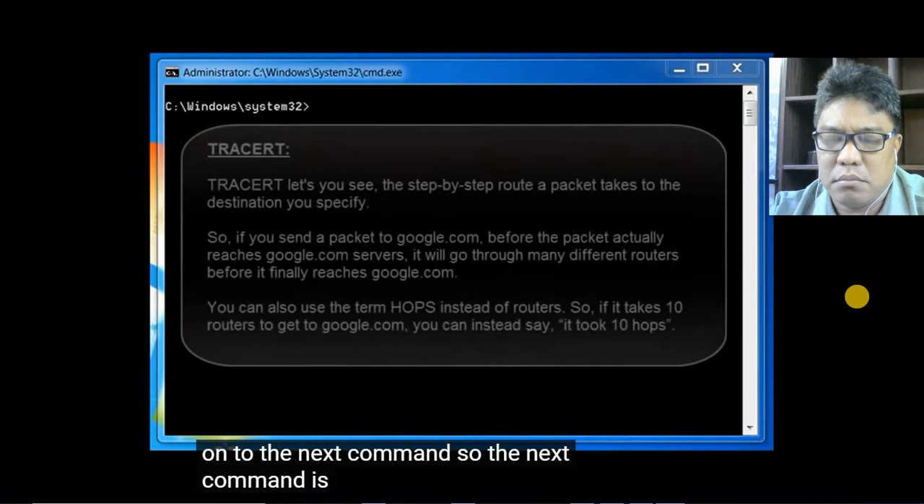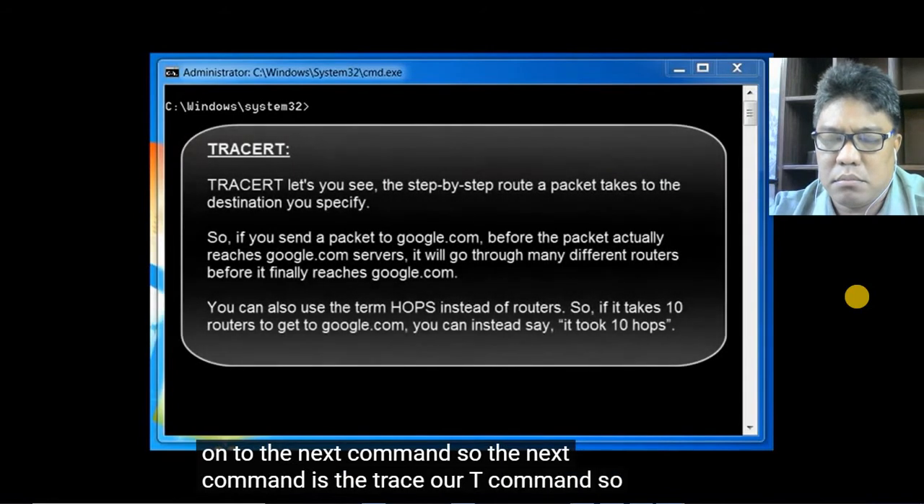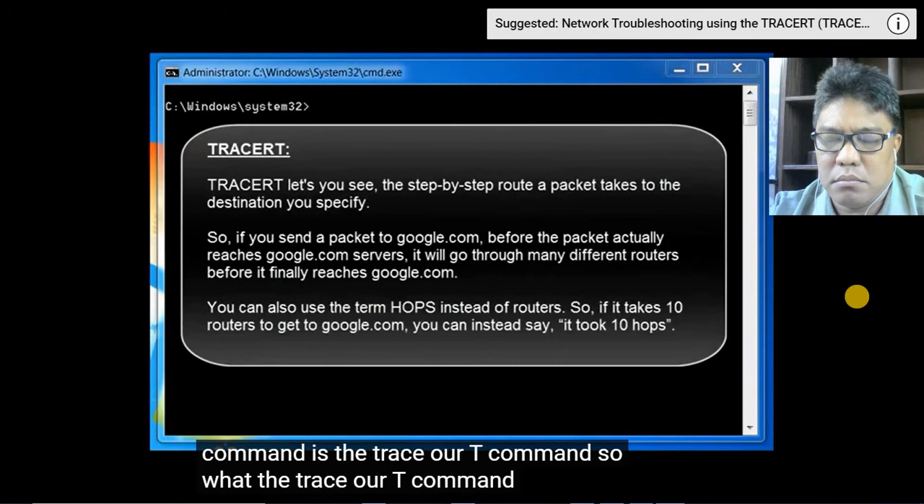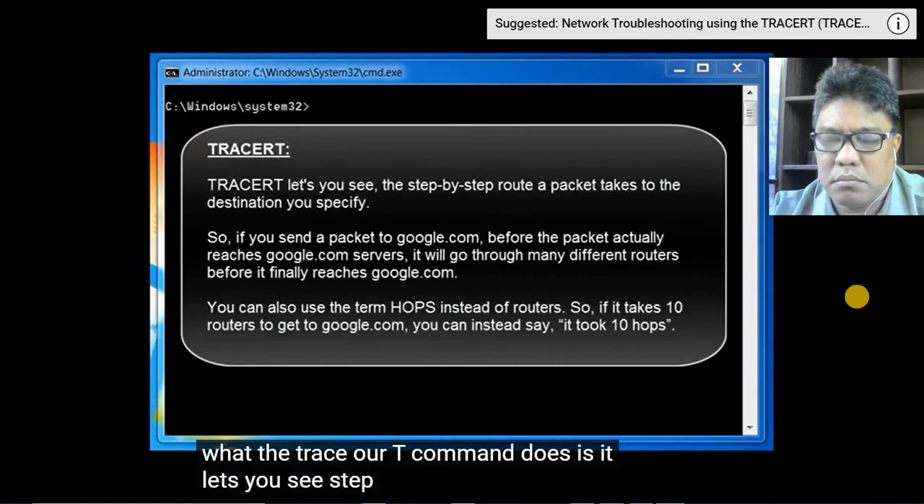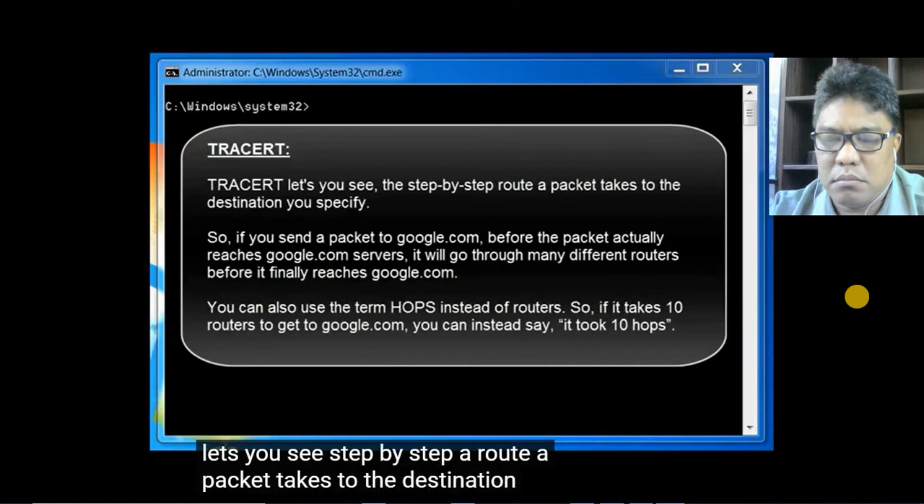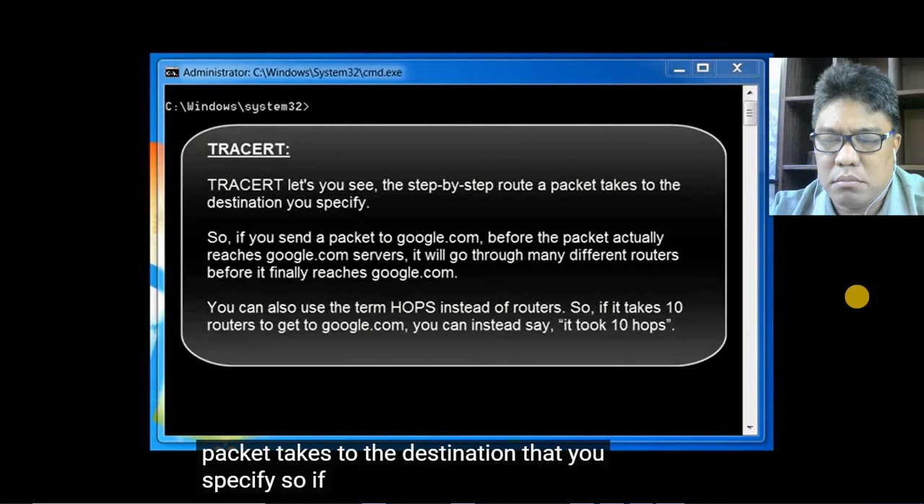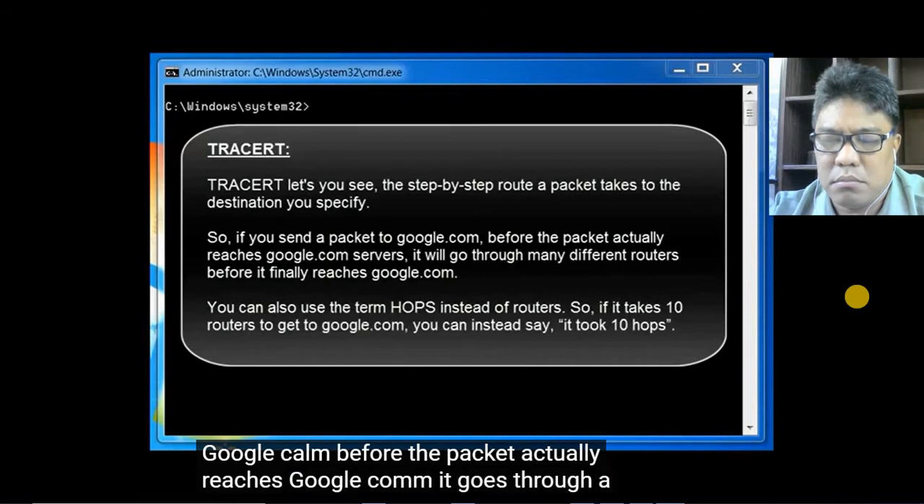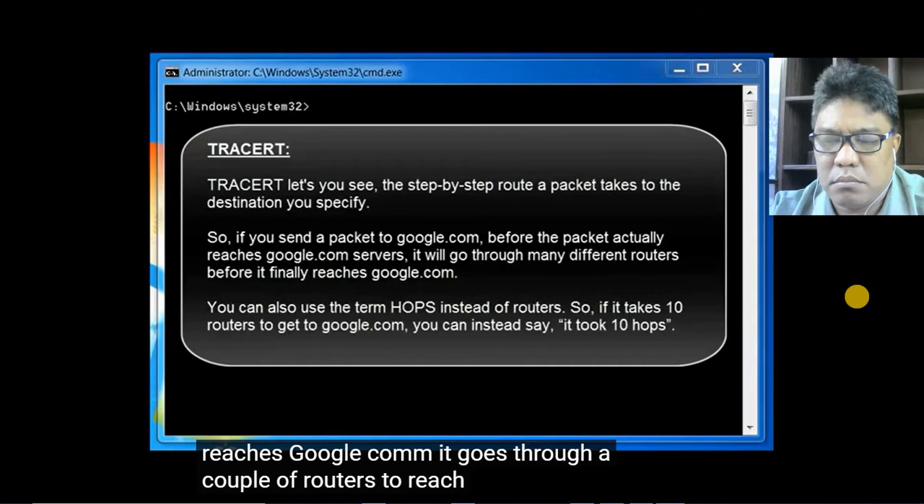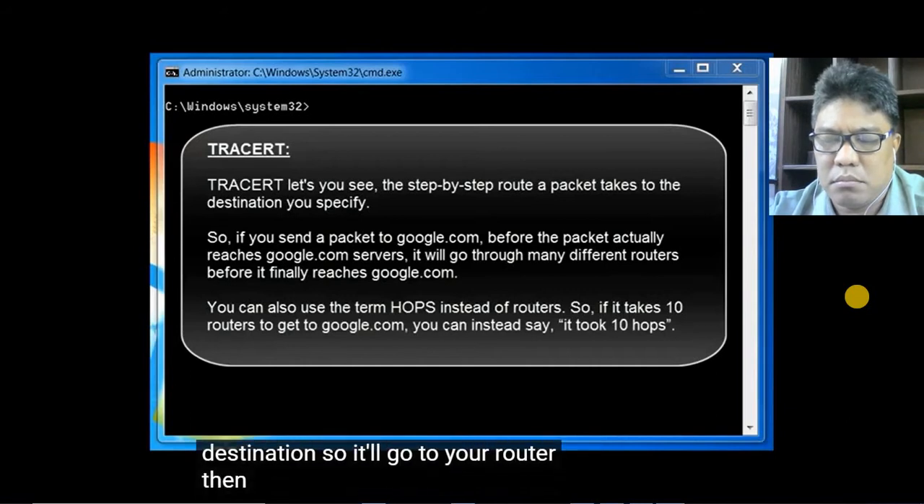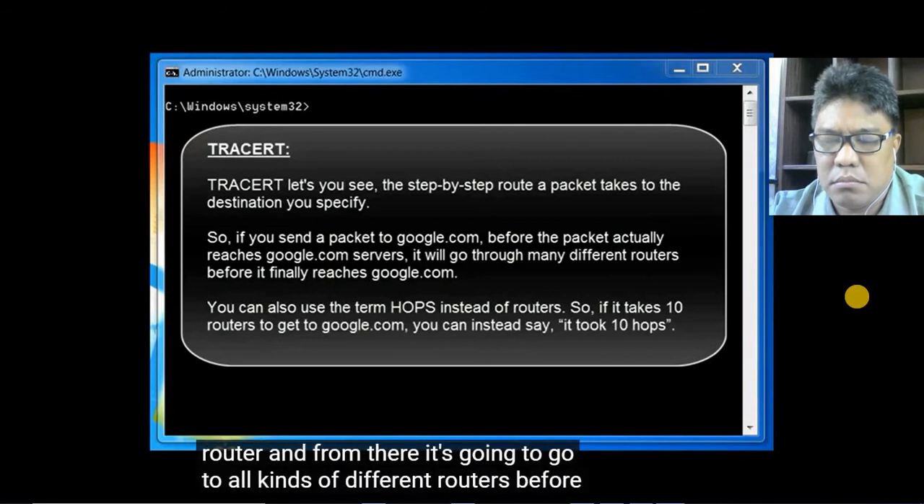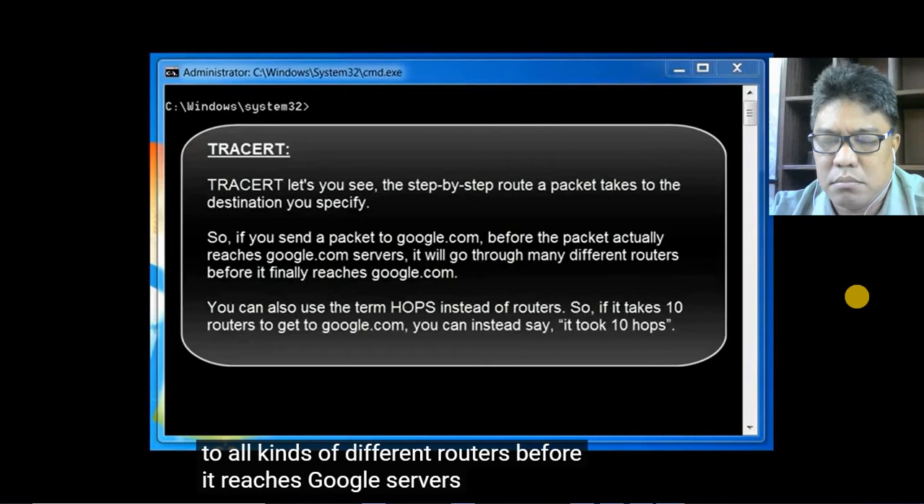So the next command is the tracert command. What the tracert command does is it lets you see step by step the route a packet takes to the destination that you specify. So if you send a packet to google.com, before the packet actually reaches google.com, it goes through a couple of routers to reach the destination. So you go to your router, then it will go to the Verizon or Comcast router, and from there it's going to go to all kinds of different routers before it reaches Google servers.